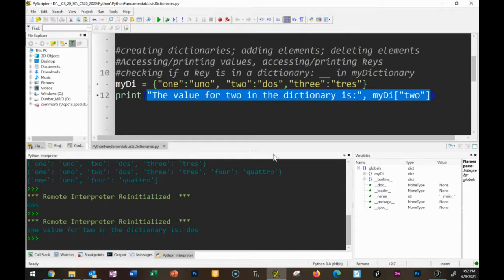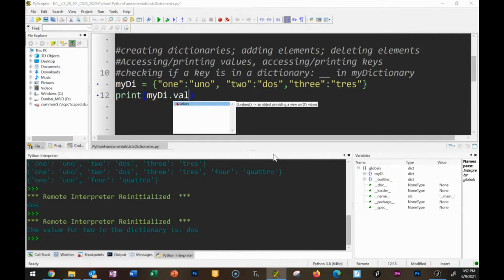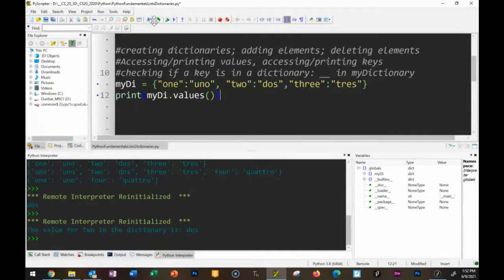You can print out all of the values for the entire dictionary with one command as well. If you just print my DI dot, so it's dot notation, values, and don't forget the two brackets behind values, it will print all of the values in the dictionary. So you see now it printed at the bottom. DICT underscore values is just the Python way of telling you these are all the values inside the dictionary you asked about. In the dictionary I asked about, my DI, this is the complete list of the values. You notice it doesn't have the keys in here. It's only got the values. It's got uno, dos, and tres. So it's printed out the values.